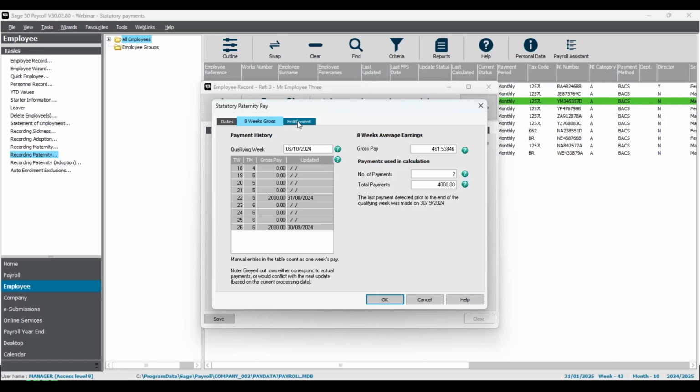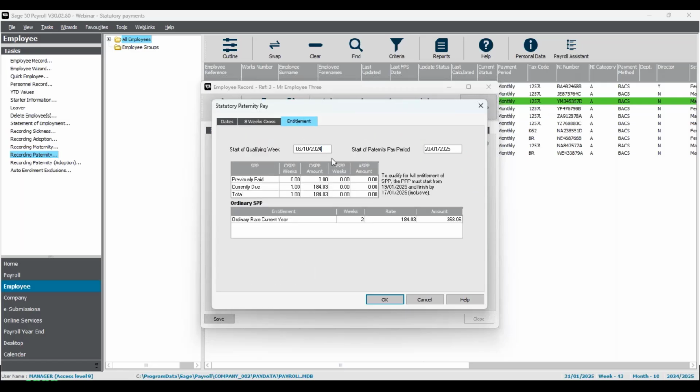And also the entitlement tab, where I can again see that qualifying week. I can see the start of the paternity pay period, so when the payments begin, which is the day after that first week they're taking. And I can also see currently due in this table is 1 week of SPP. So it's showing as currently due as it's in January, and because my process date is the 31st of January, this first week is included in the current period.